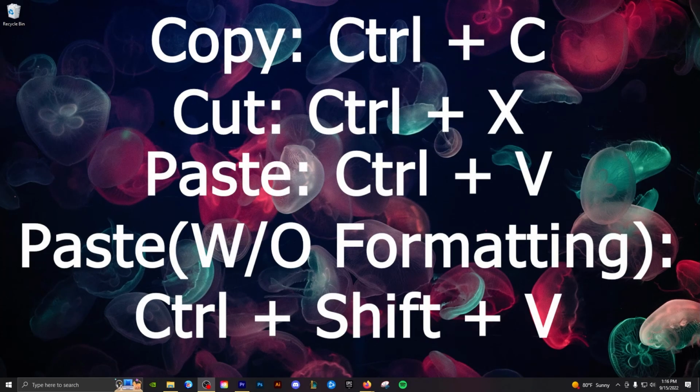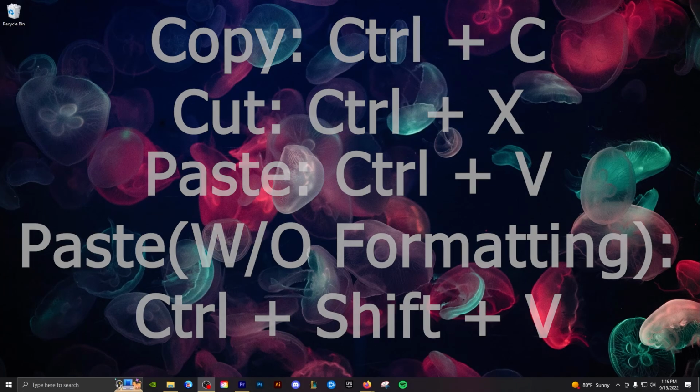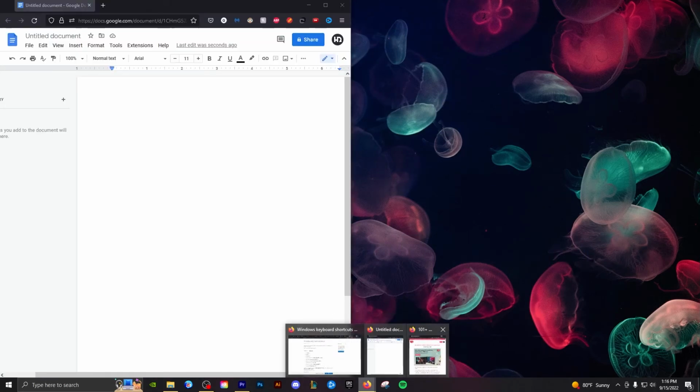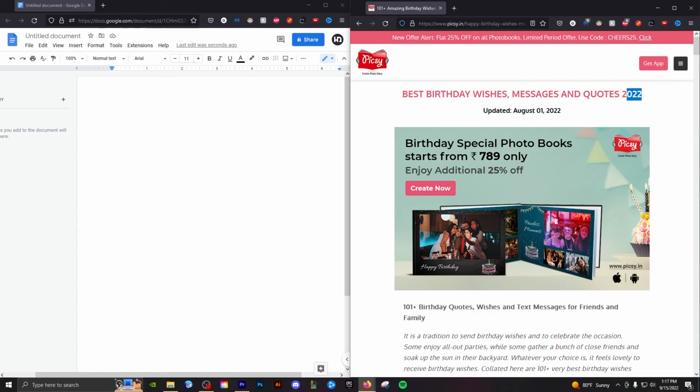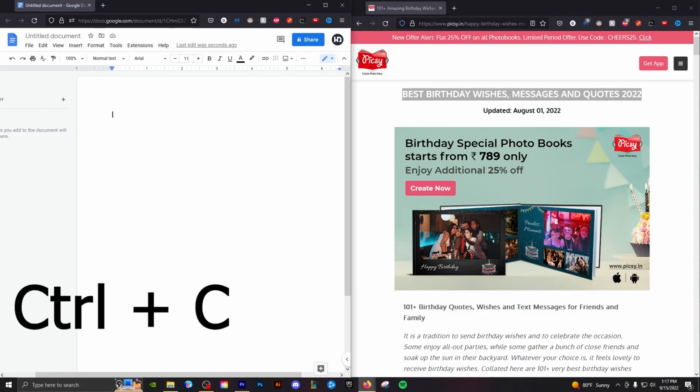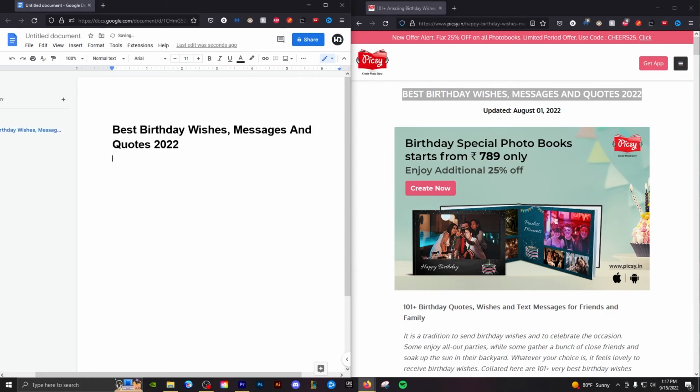Today I'm going to show you how to copy, cut, and paste. First I'm going to pull up a Google Doc and a website. And then I'm going to highlight the text from the website I want to copy. I'm going to press Control-C, click over to my Google document, and press Control-V.